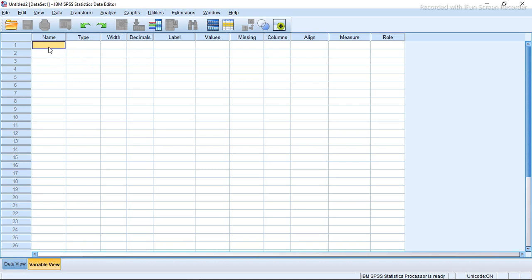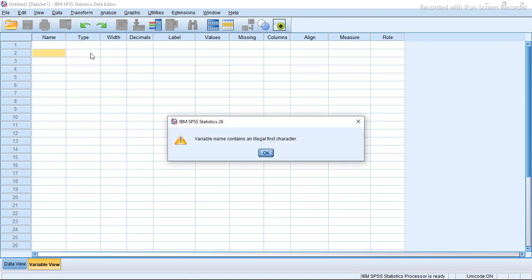A variable should never start with a number. For example, if I say 78 student, it can never allow. A variable cannot start with a number, but it can end with a number. So never start a variable with a number.